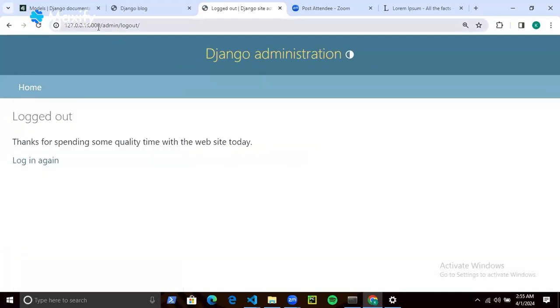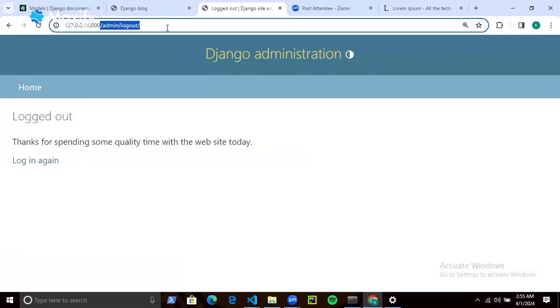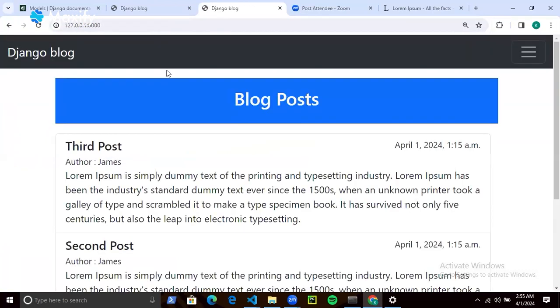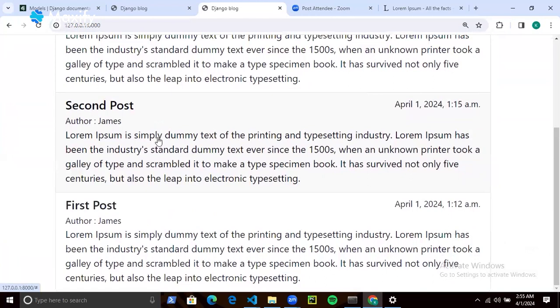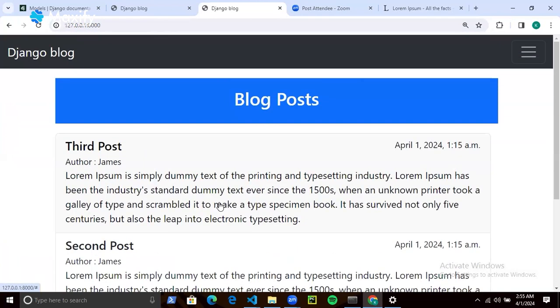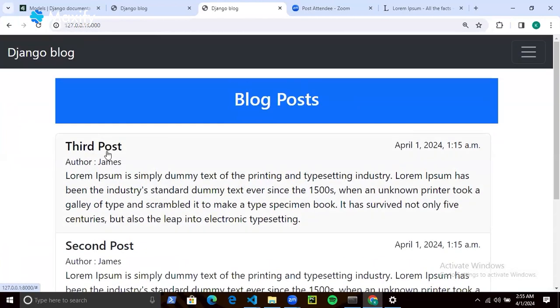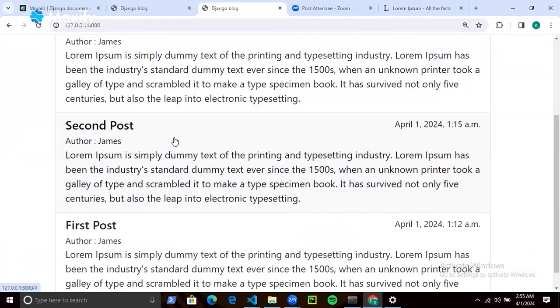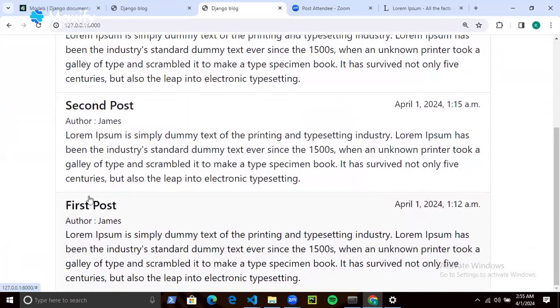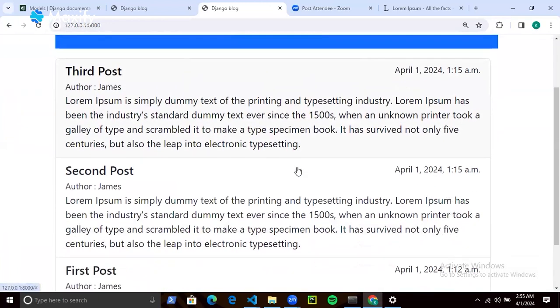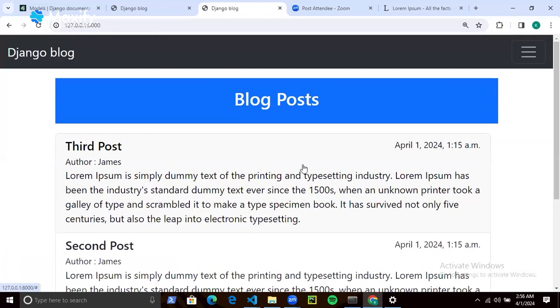Yeah, I'm logged out. So let me navigate to the home page. Yes, you can now see that we have all our blog posts listed. Pretty cool, right? So this is the third post, this is the second post, this is the first post. Now, this functionality is just for the listings, right?